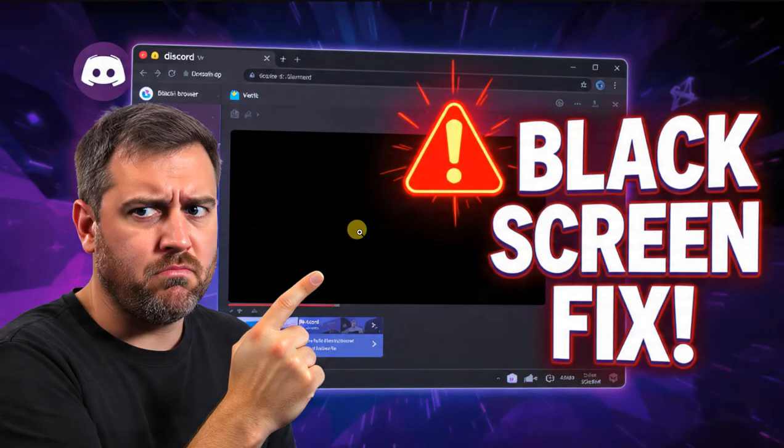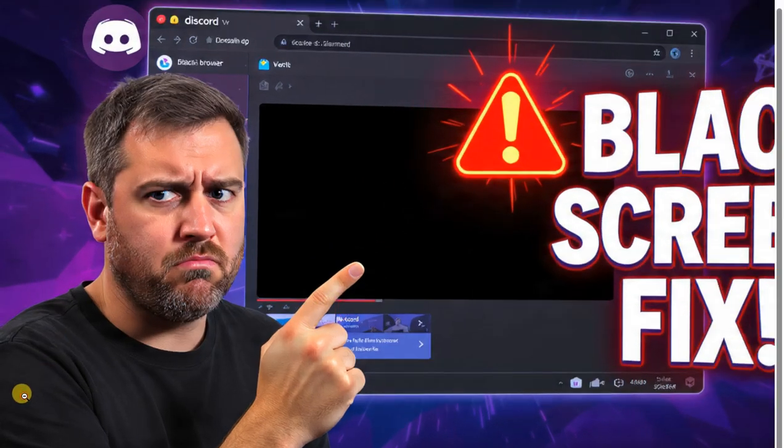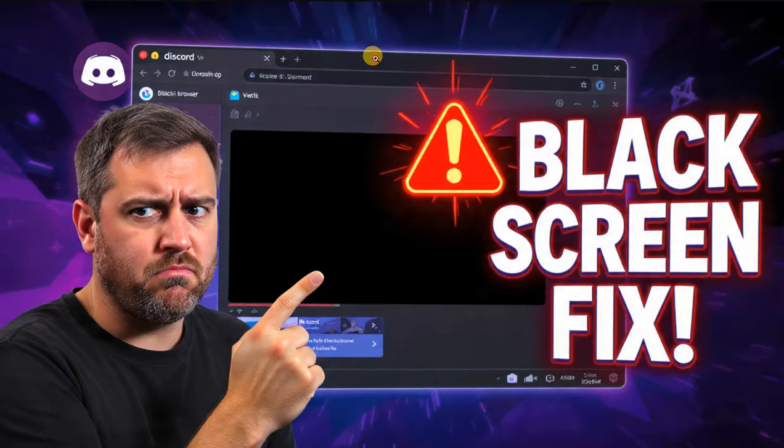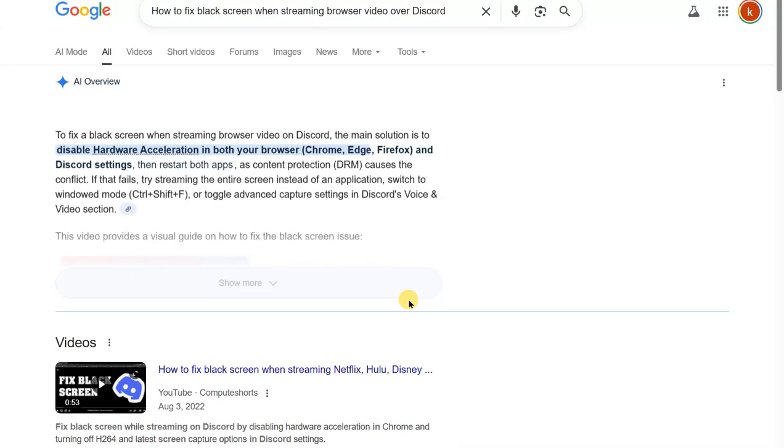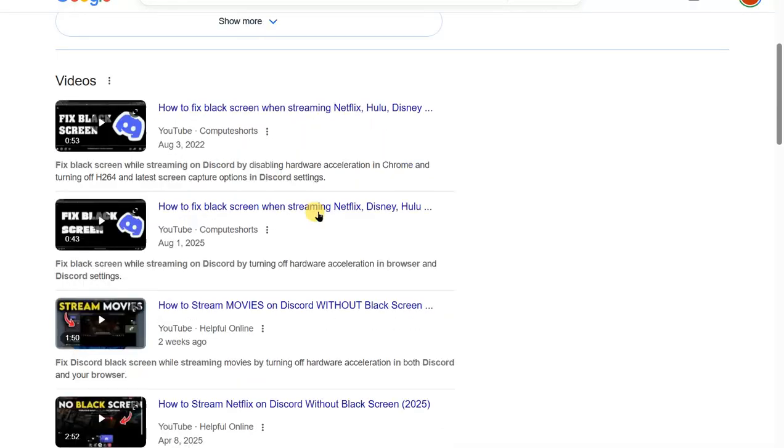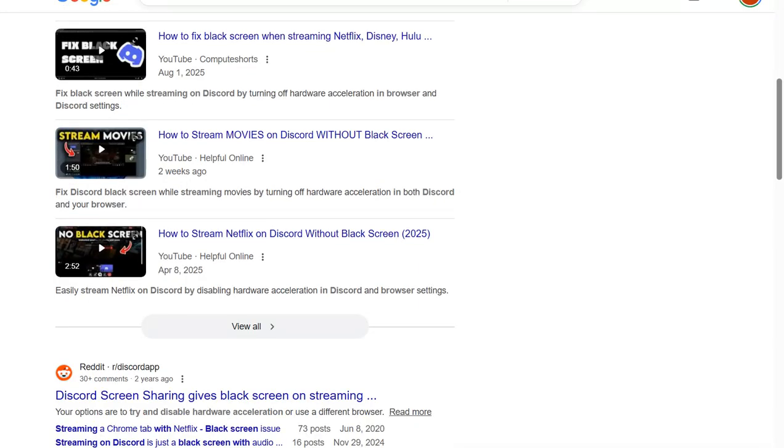Video to fix the black screen problem when streaming browser videos over Discord. And if your friends can hear audio but only see a black screen while you share your screen, this video is for you. Are you facing this issue where YouTube, Netflix, or other browser videos refuse to show on Discord screen share even though everything looks fine on your PC?